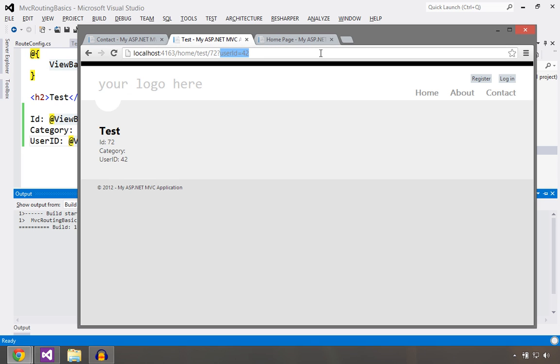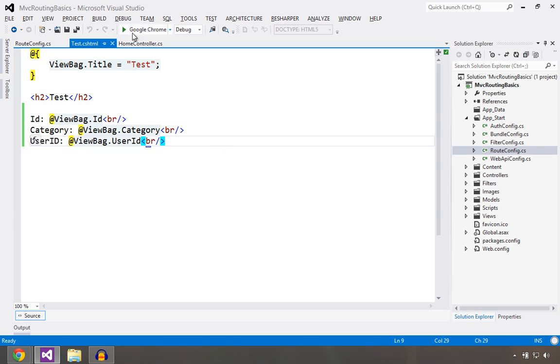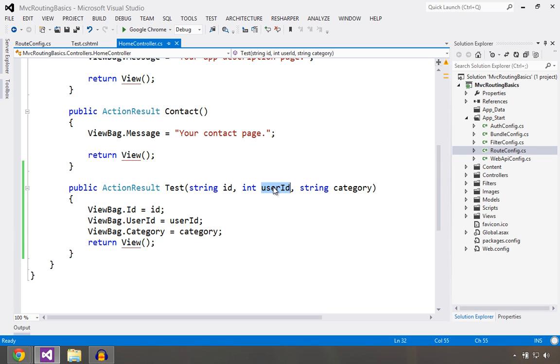However, we do have this problem of if I leave this one out, we end up with an error because we were using an integer here. And if no value is specified, we can't have a null integer. So we have a couple of options. We could say it's a nullable int, which would be fine. That would totally work. The other option is to leverage C# 4 and do this. Say equals minus 1.